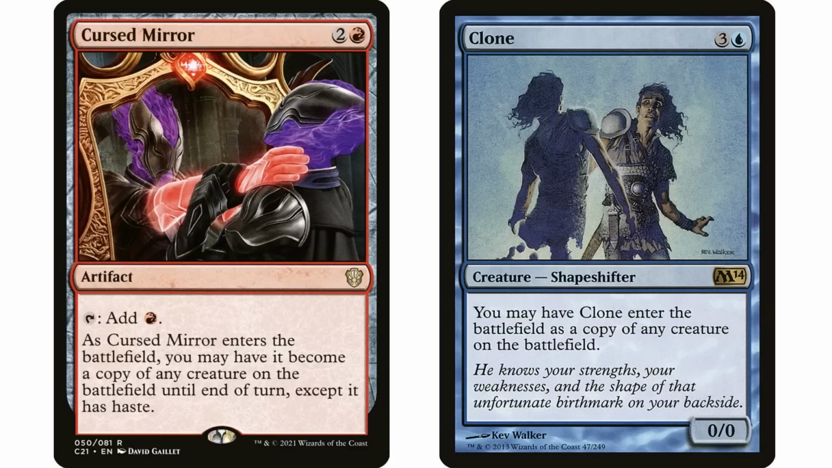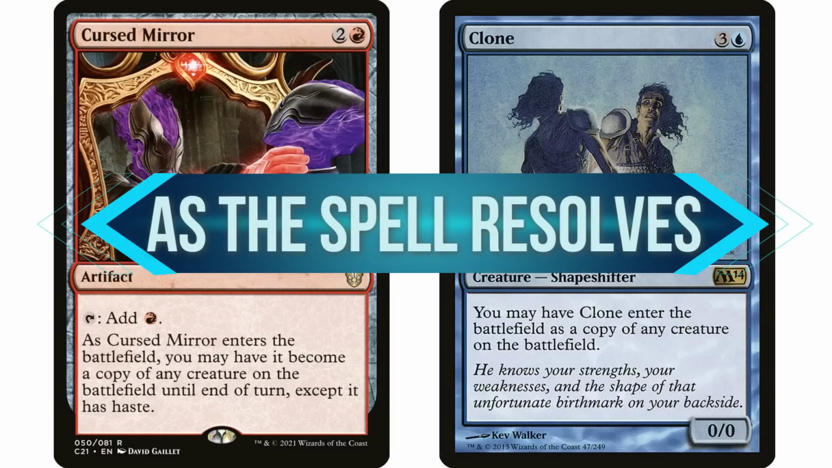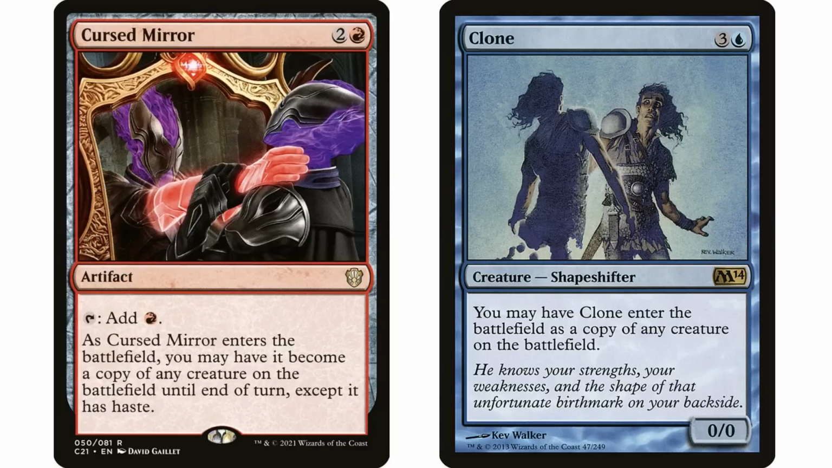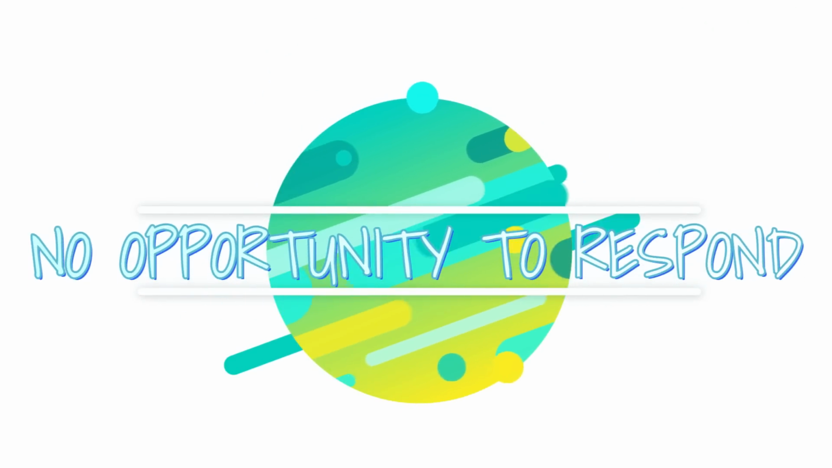If a card says as this enters the battlefield, that means it's doing it upon the resolution of that spell, basically in that place between the stack and the battlefield. And that can be really important, of course, because there is no opportunity in there for your opponents to respond or do anything about it, right?